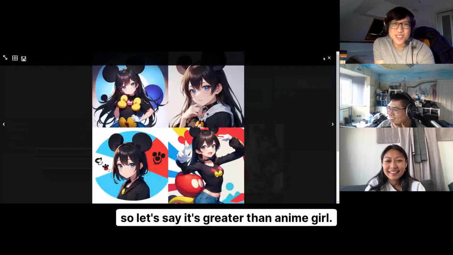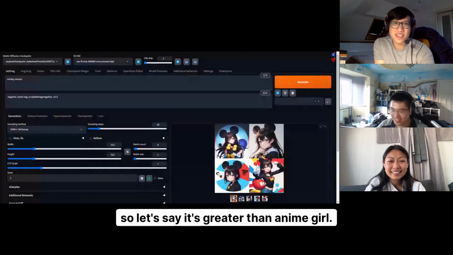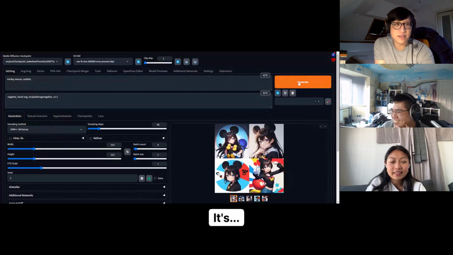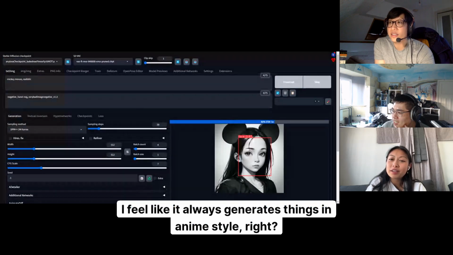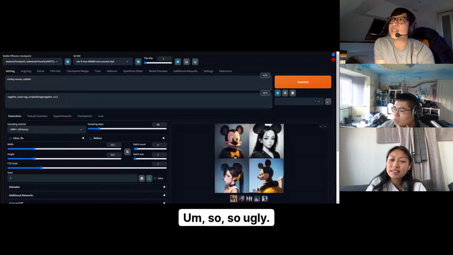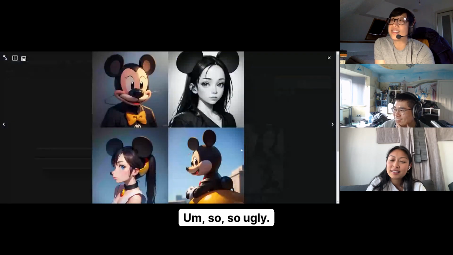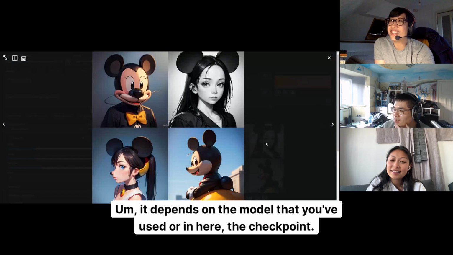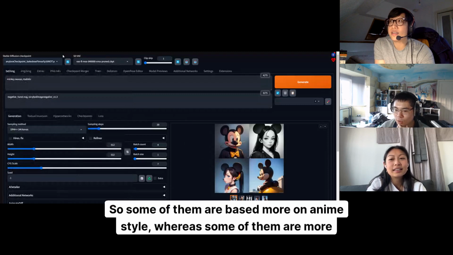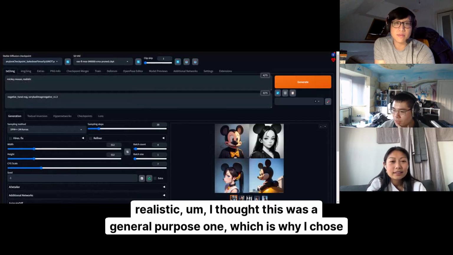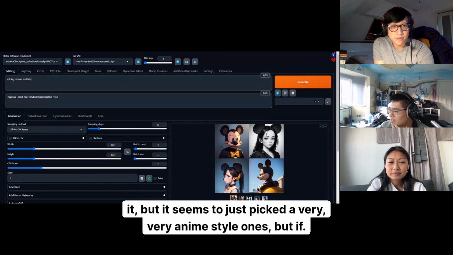Right, okay. So it's created an anime girl. If I wanted it to be realistic, I feel like it always generates things in anime style, naturally, at first. So ugly. It depends on the model that you've used, or in here, the checkpoint. So some of them are based more on anime style, whereas some of them are more realistic. I thought this was a general purpose one, which is why I chose it, but it seems to have picked very, very anime style ones.